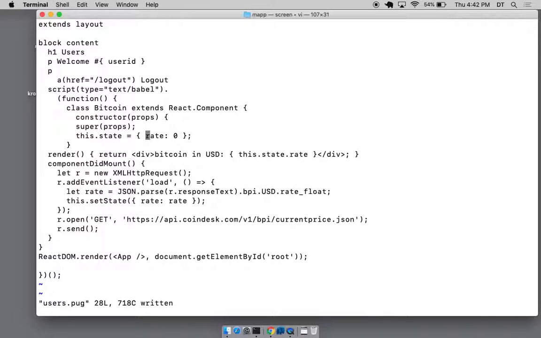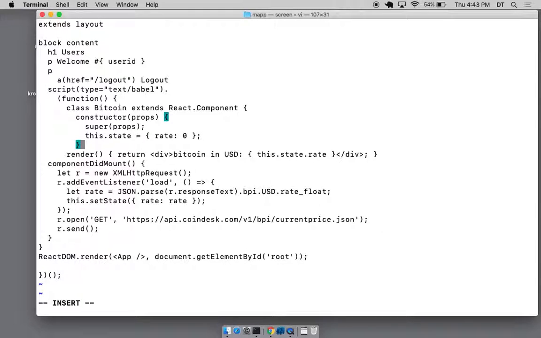Let's see, so there's the rate, and then we'll start with the rate equaling 0. Then we have this render function, and it's just a statement that the Bitcoin in US dollars is equal to this.state.rate. Let me stretch this out a little bit. So that's the render function. I said the constructor should look like this. Sorry about that. And the render function should be like this.